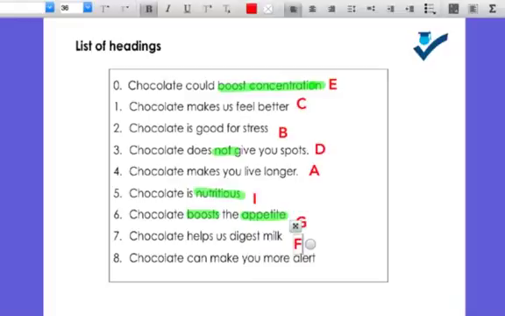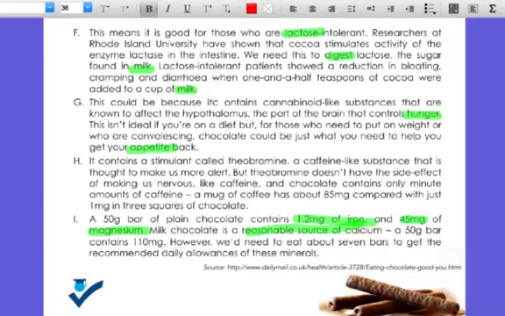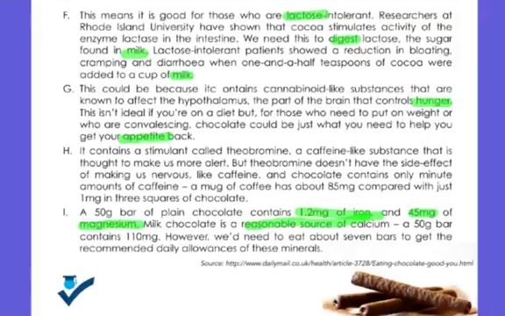Okay, chocolate can make you more alert. Again, through the process of elimination, it should be paragraph H. It helps you be more alert. How do we know this? Because, look here, we've got alert as the word, but also to confirm it a little more, it contains theobromine, a caffeine-like substance that's thought to make us more alert, and so on. So there you have it.